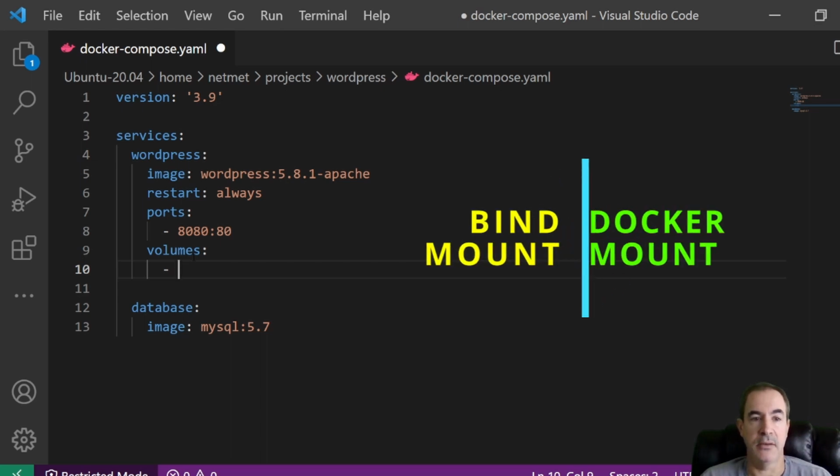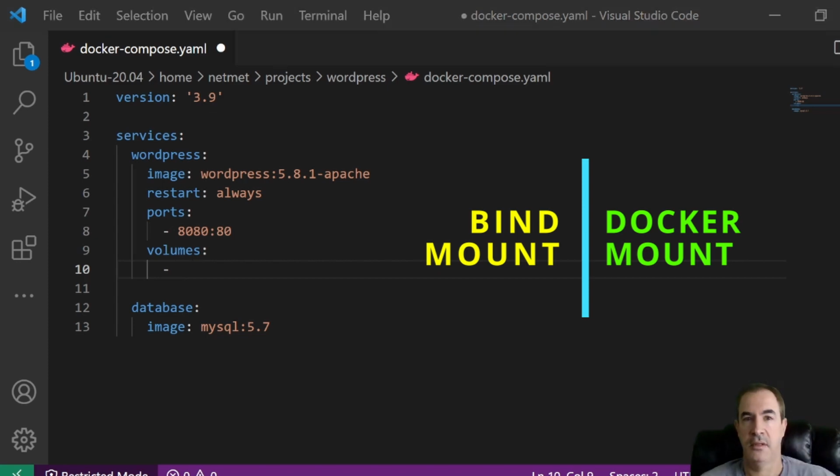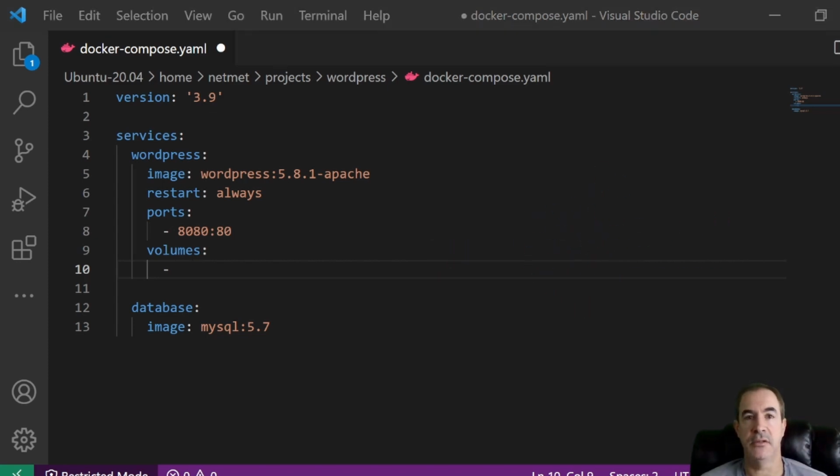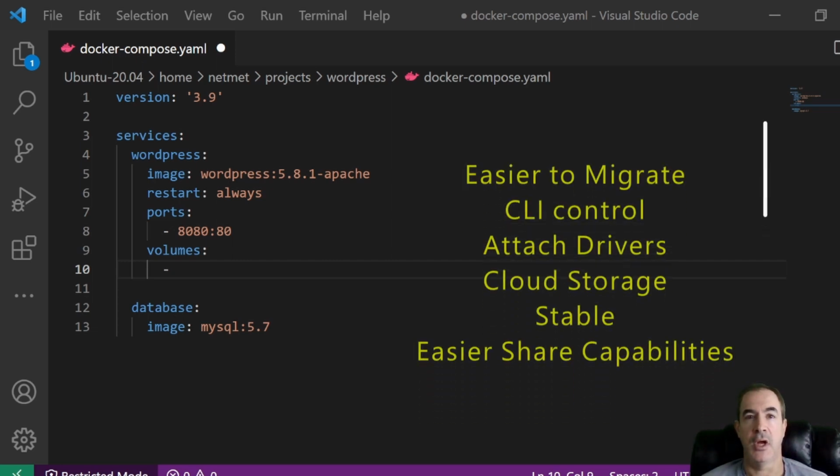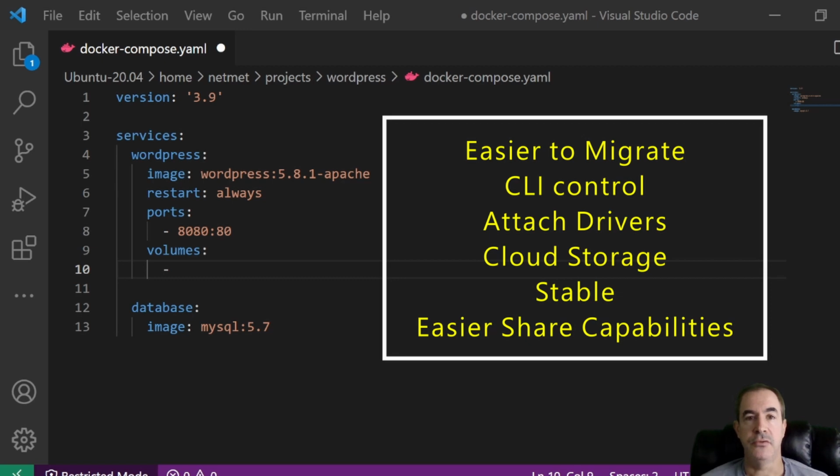Instead of doing a bind mount, which is what we've been doing in the past, I'm going to do a regular volume mount, which is the Docker version of volumes. There are some key advantages to using Docker volumes versus a bind mount. They're a lot easier to migrate from system to system. You can control them through the Docker CLI versus the API. You can attach drivers to them so that you can store them in the cloud, and they also offer a more stable and safer way to share your volumes between containers. So we'll be doing that here in this build out.